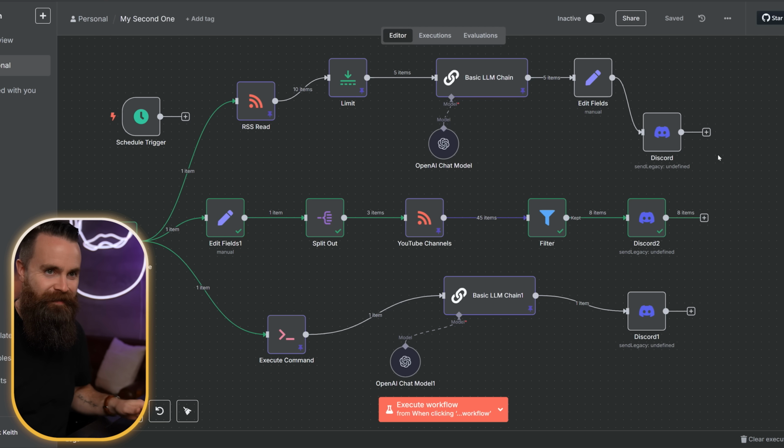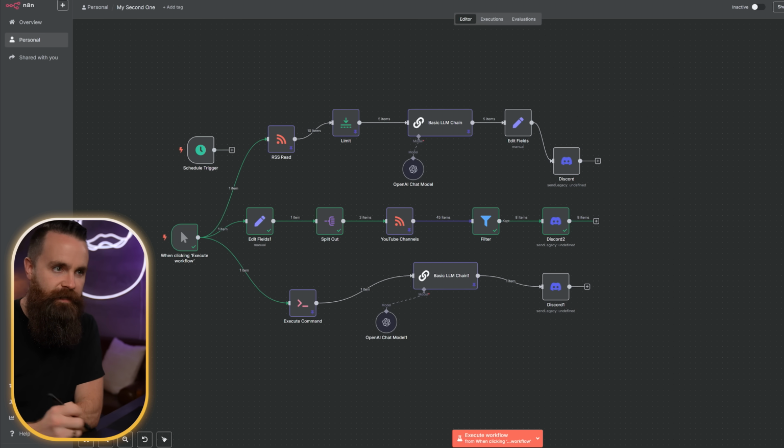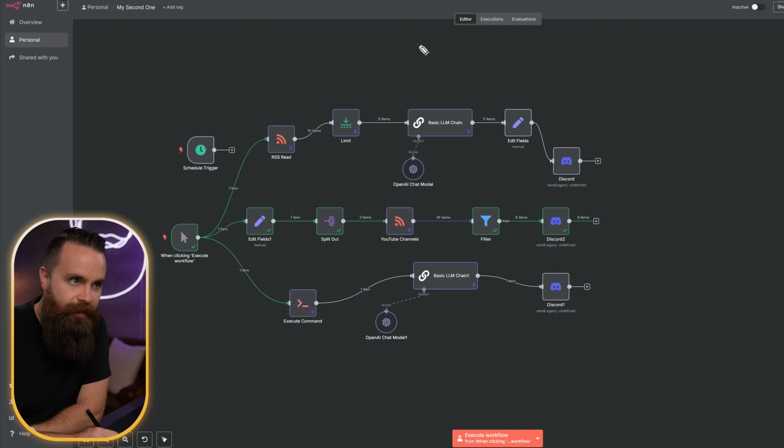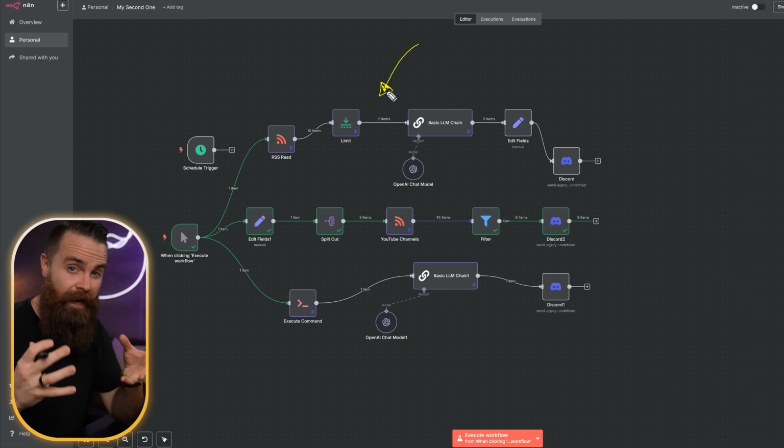I'm going to save my stuff, going to zoom out for a second. And I just want to point out a few things. First, what we did here was not crazy complicated, but it is powerful. And what I wanted to hit home was the building blocks of n8n.